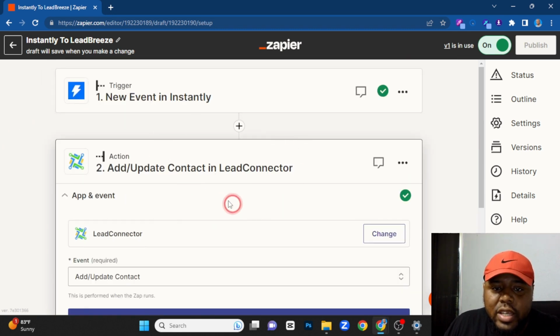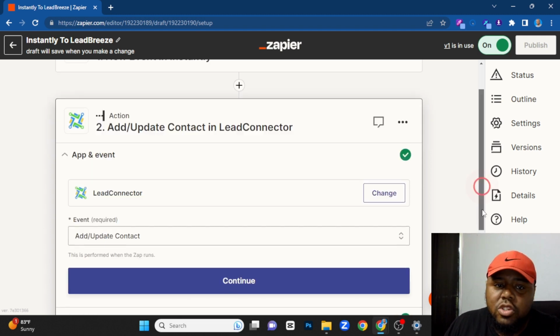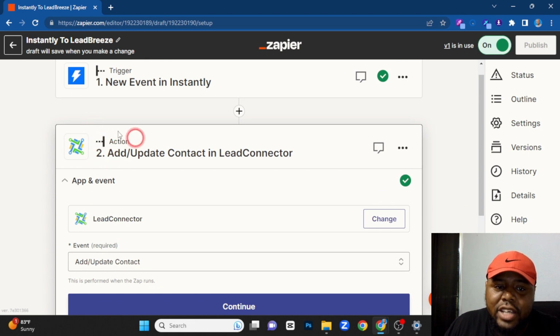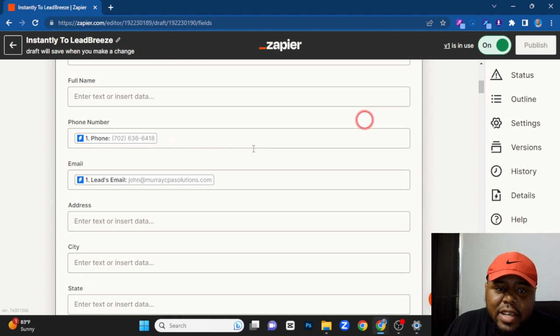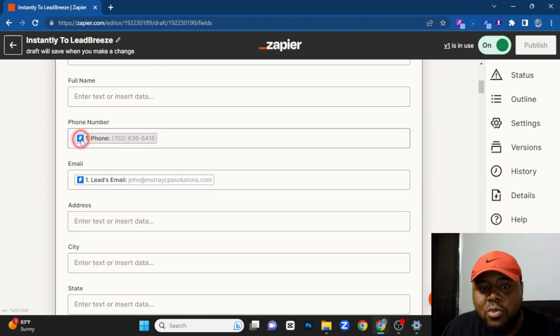Now, we use Lead Connector for this, but again, this could be your HubSpot, your Salesforce, whatever that may be. So again, this is called an action. So as we go to our app event, we make sure we connect our account and we select the add update contact. And then we make sure we add the data here. So first name, last name, the phone number. Now this lightning icon is data that's being pulled from Zap.